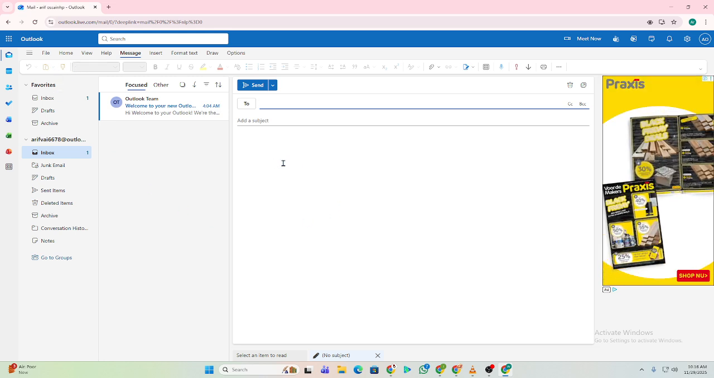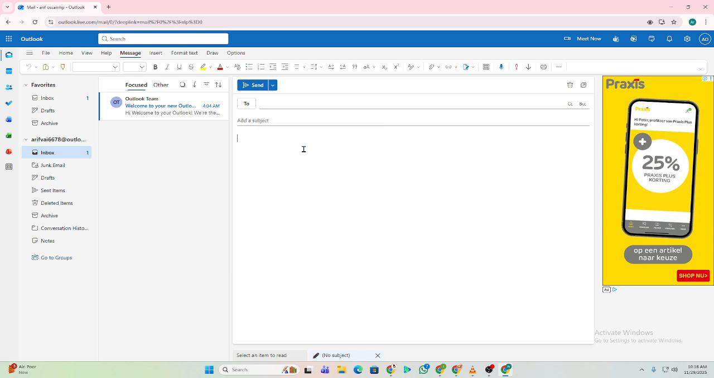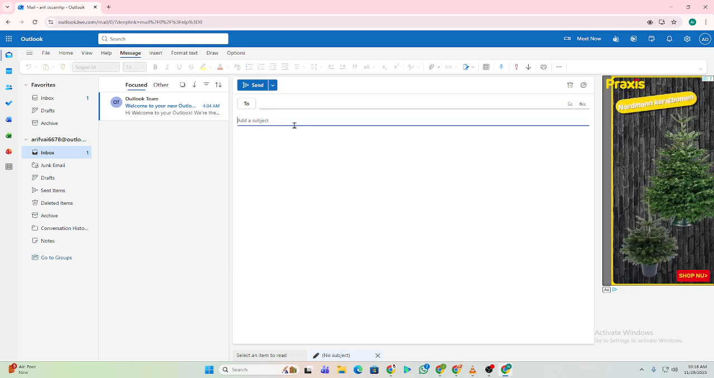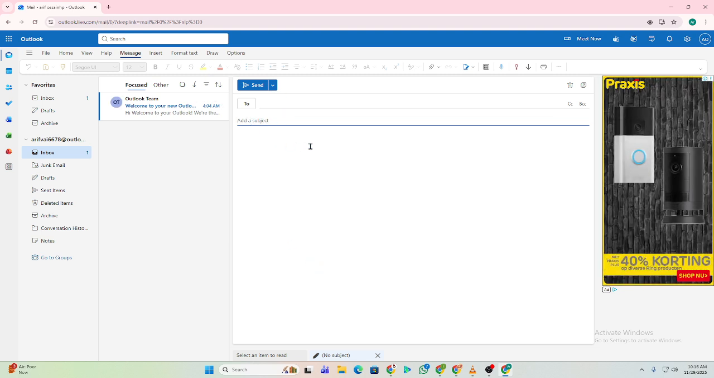Go ahead and type the person's email address in the To field, and then add a short subject line like, "Here are the pictures." Nothing fancy, just something that tells them what the email is about.